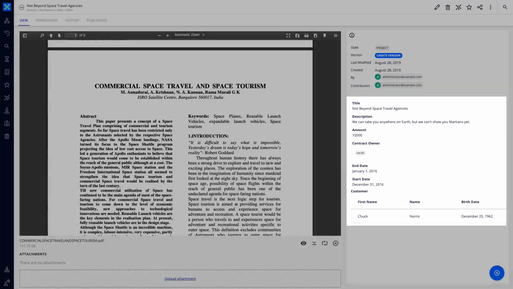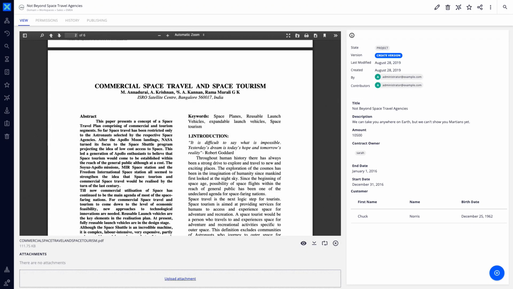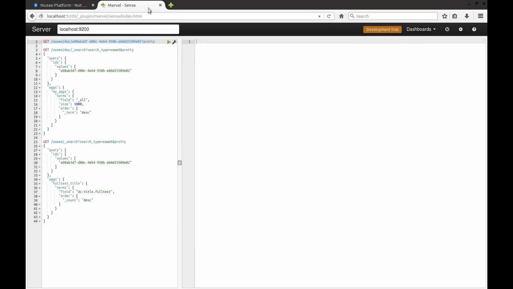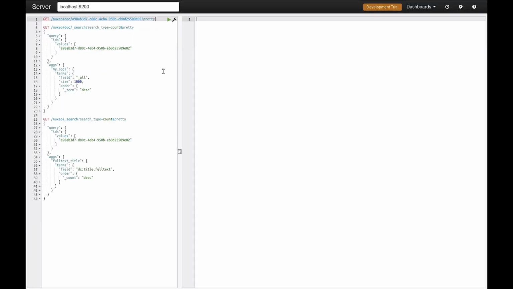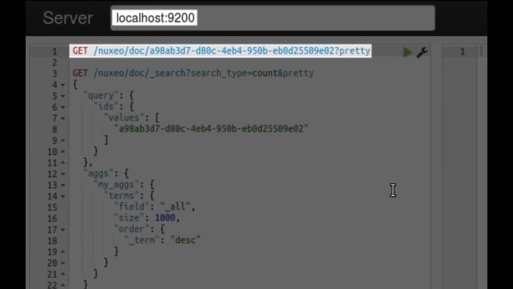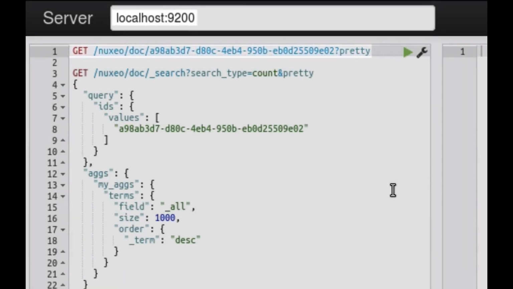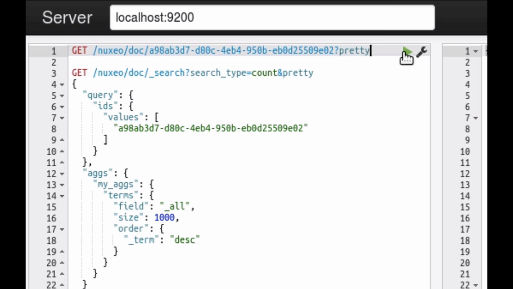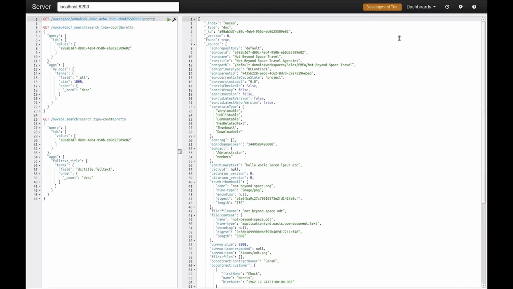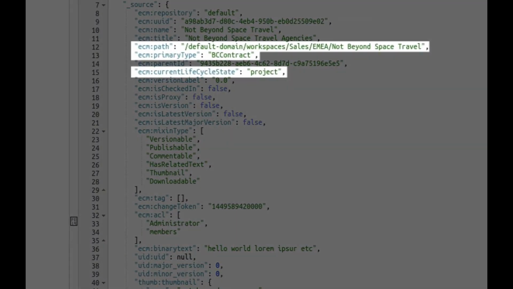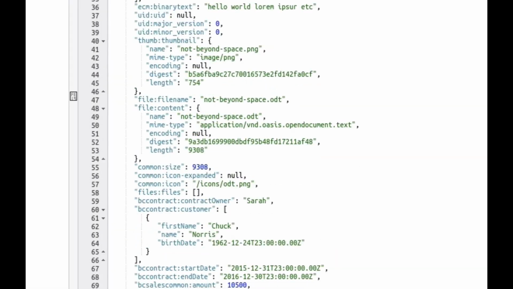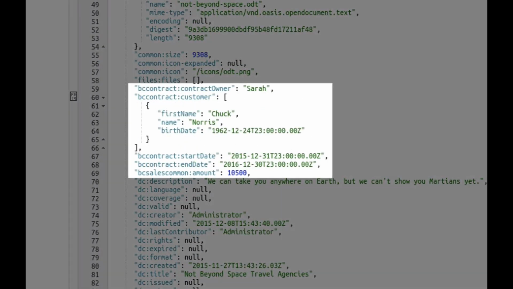This is how we see it in the web UI. Now let's check what it looks like in Elasticsearch. To do so, we will be using Elasticsearch's Marvel plugin here, but note that you can also do the same calls using curl. This is the JSON representation of the document, as sent when the indexing has been triggered. Notice that we can find properties like the document path, type, or state, and also all of its metadata, including the ones stored in custom schemas defined through Nuxeo Studio.